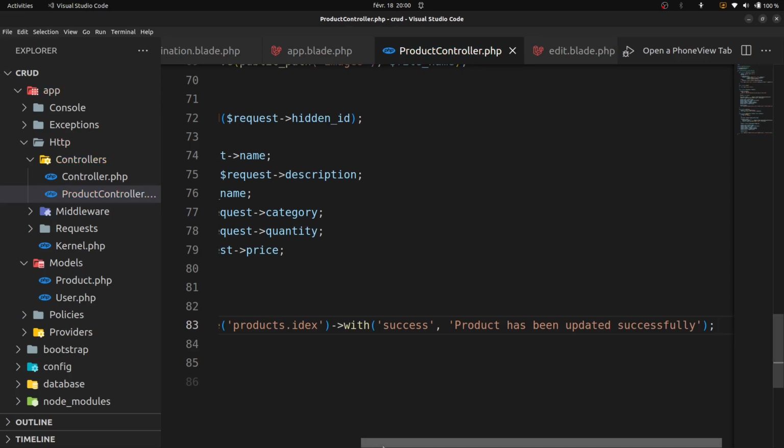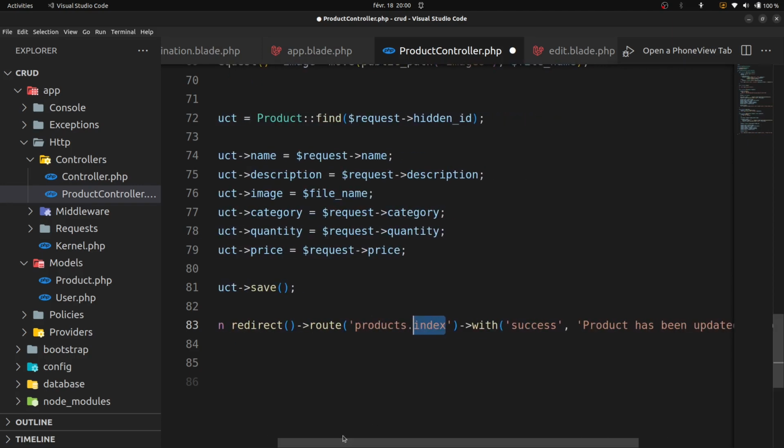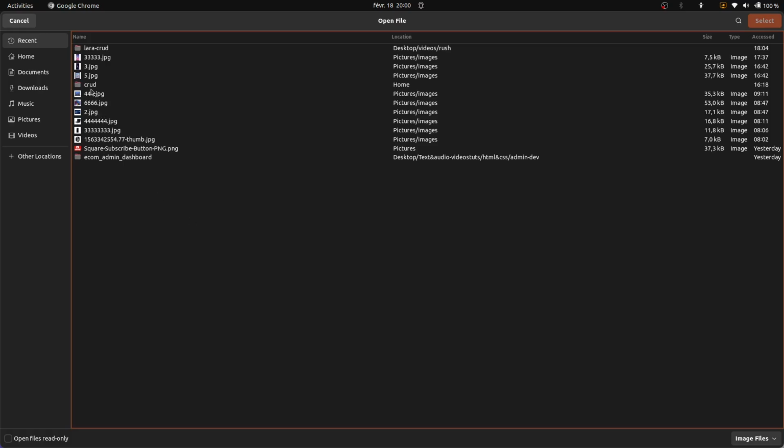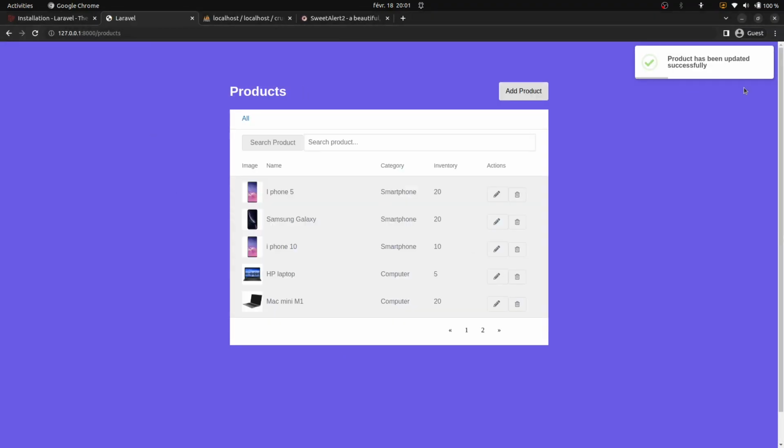All right, let's go. Okay, index. Okay, let's now verify that it is updated. Just add something, change image. Okay, update. Yes, all right. Our product has been updated successfully.